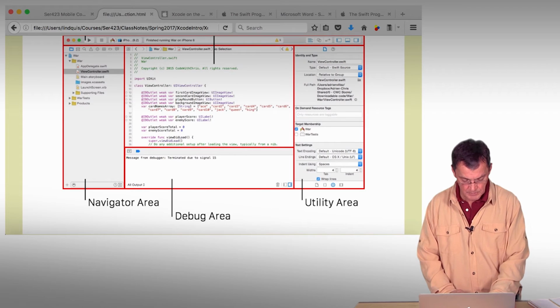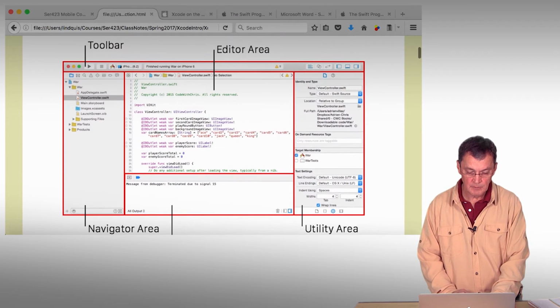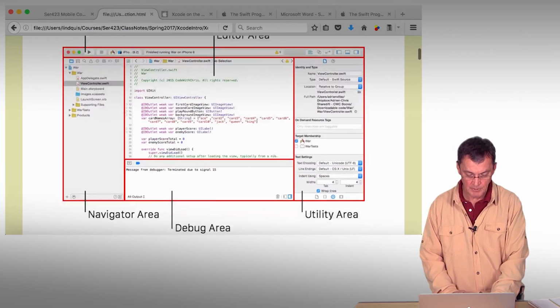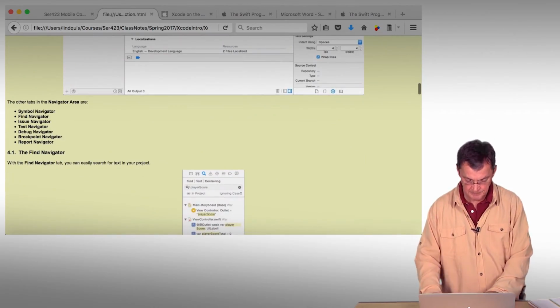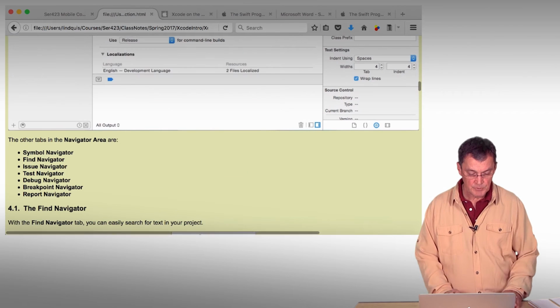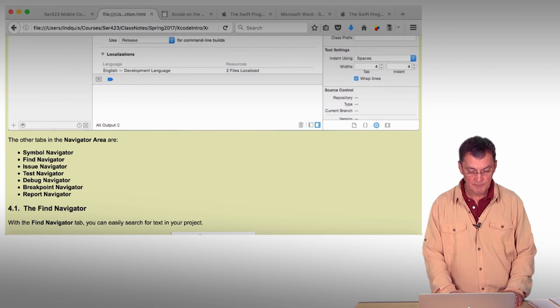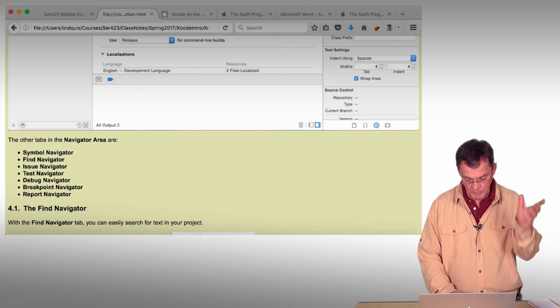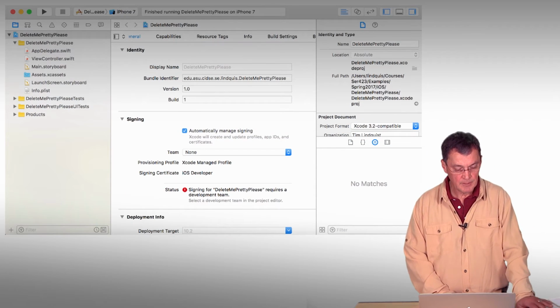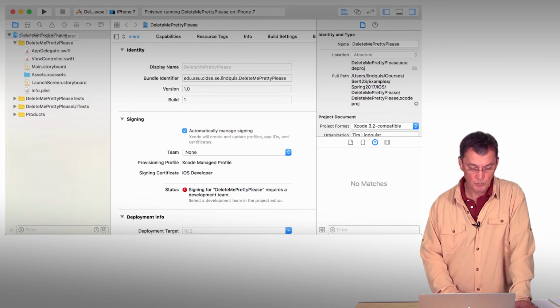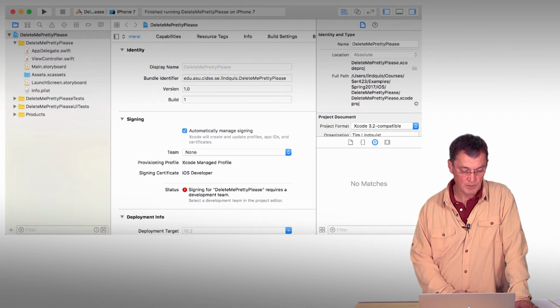So let's go back to Xcode, and let's first look at the navigator area. The navigator area has several different tabs. There's a symbol navigator in addition to, well, let's go back to Xcode. So the navigator area has different tabs, right? These tabs control what gets displayed in the area.